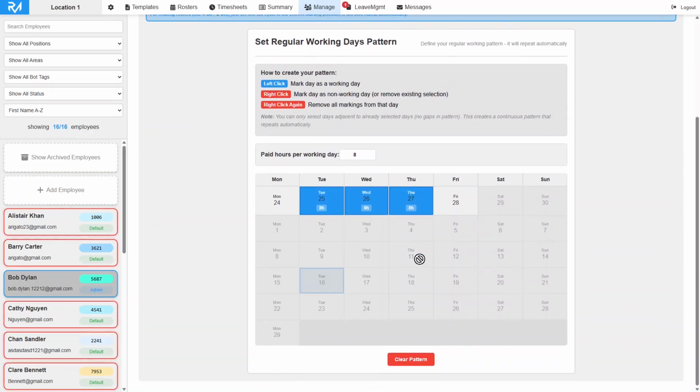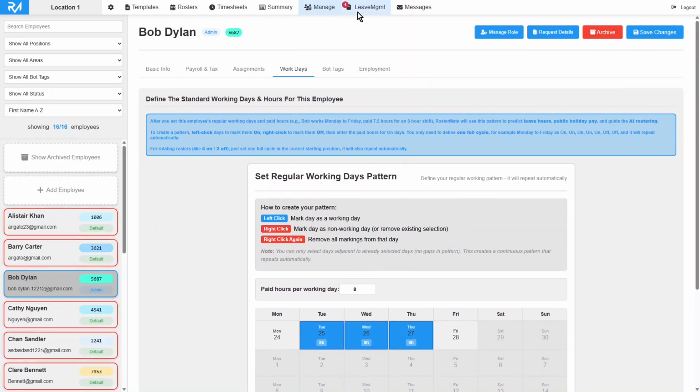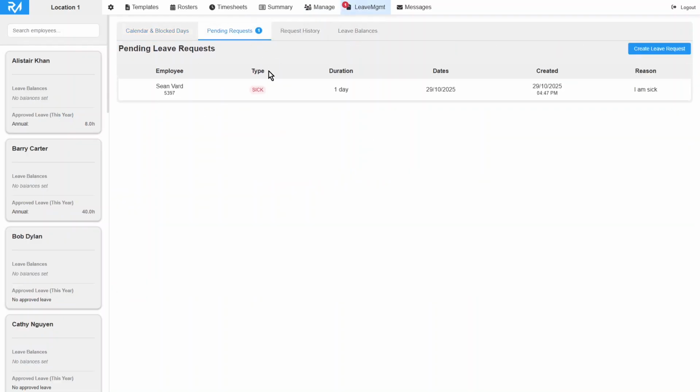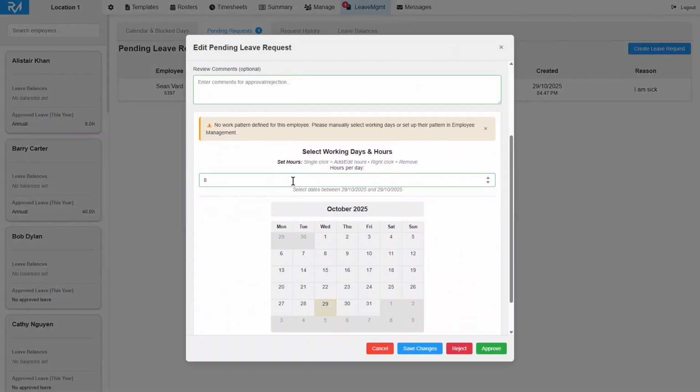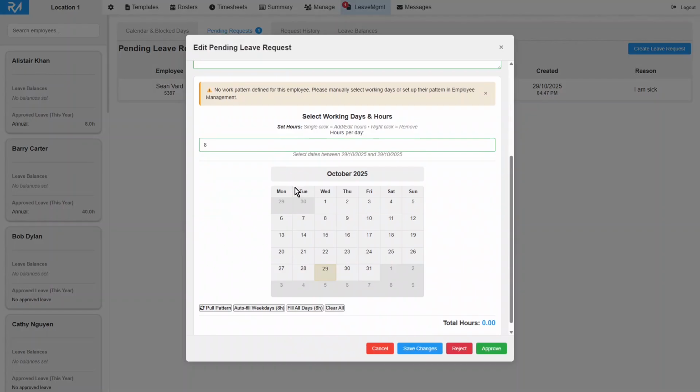Workday patterns are also required to automate leave requests. So in the next tutorial, we will focus on leave requests. In the tutorial after that, we will cover workday patterns, where we will show you how to fully automate both leave and public holidays.